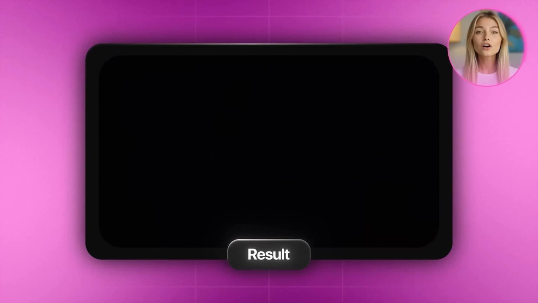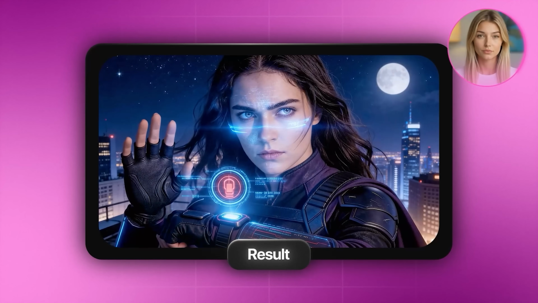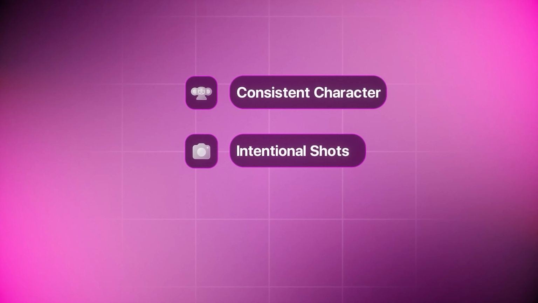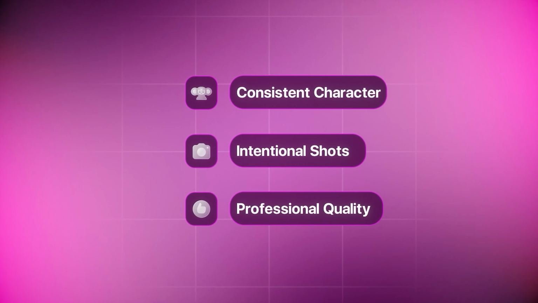And look at that, we've gone from understanding basic filmmaking principles to creating a complete cinematic AI film with a consistent character, intentional shots, and professional quality. This is what separates people who make random AI clips from people who make actual films. It's not about the tools, it's about understanding the craft.